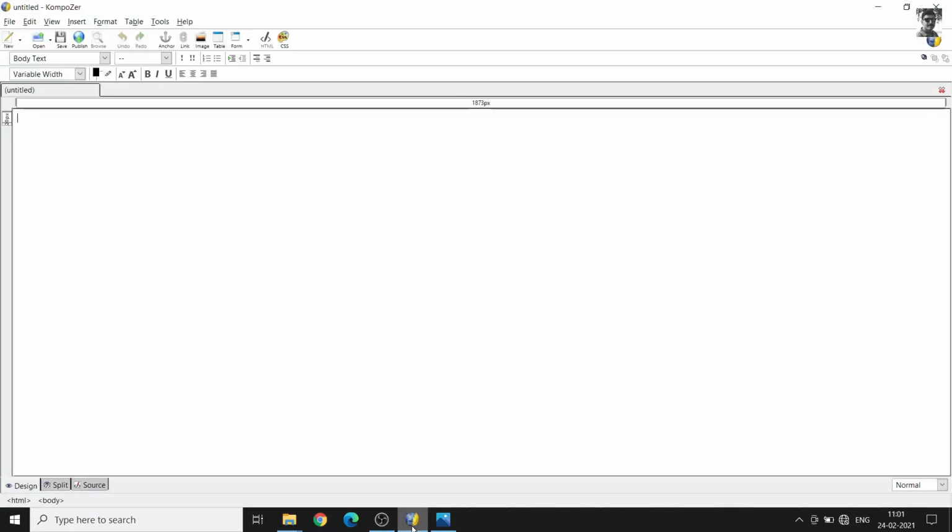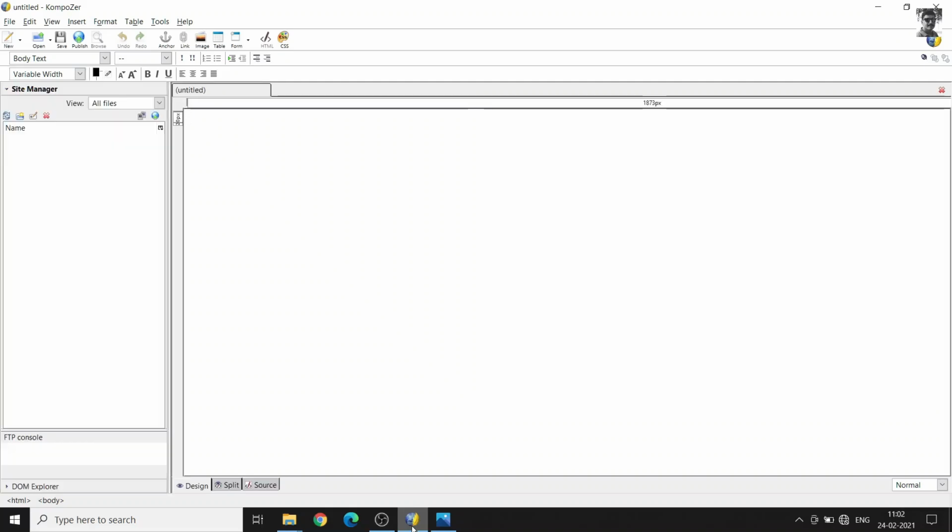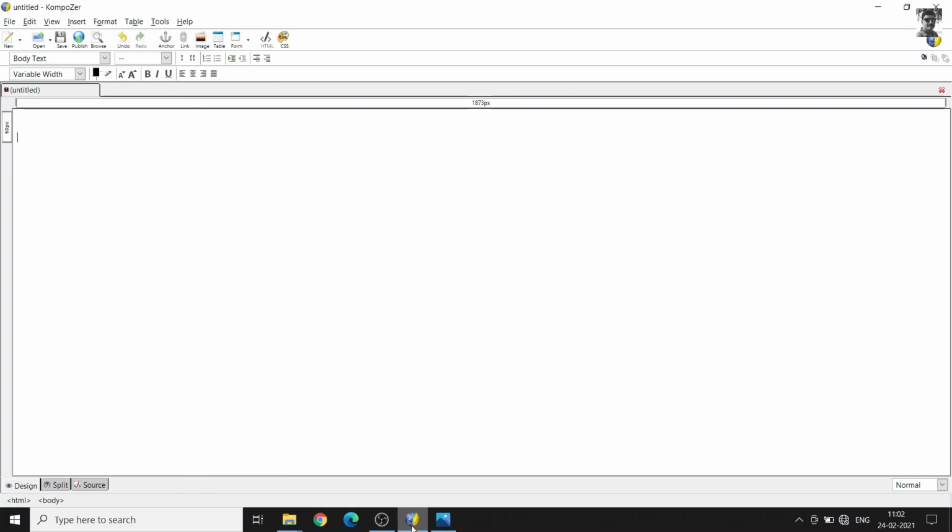So let us open KompoZer. As you know, KompoZer is in full screen because I have switched off the site manager. If you want to switch on the site manager, the function key F9 is pressed and the site manager appears on the screen. But right now, because we don't need the site manager, I have just pressed F9 again and it disappears from the screen.